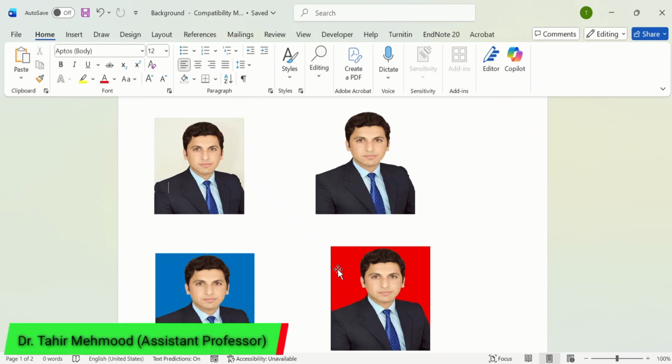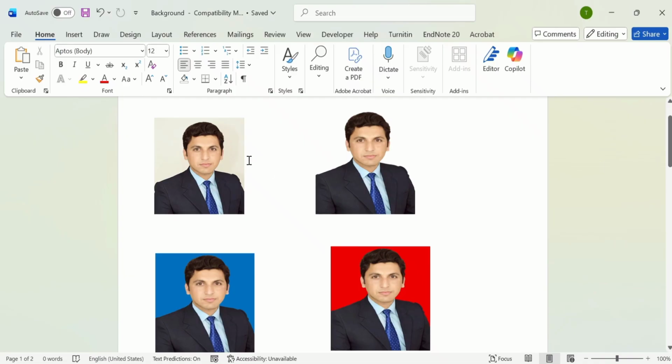In this video, you will learn how to remove picture background and change background color in Microsoft Word. Currently, you can see here I have this picture and I have removed the background of this picture. You can see the result here. Later on, I have changed the background of this picture to blue and red. So let's learn how to remove the background and change the background color in Microsoft Word.